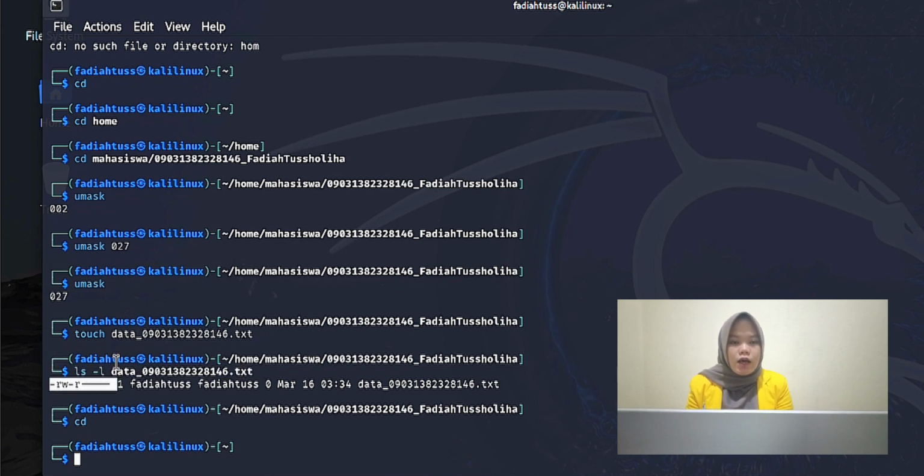Based on the output, umask 027 was successfully executed because the output is rw-r-----. This explains that the user can read and write, the group can only read, while others do not have permission.